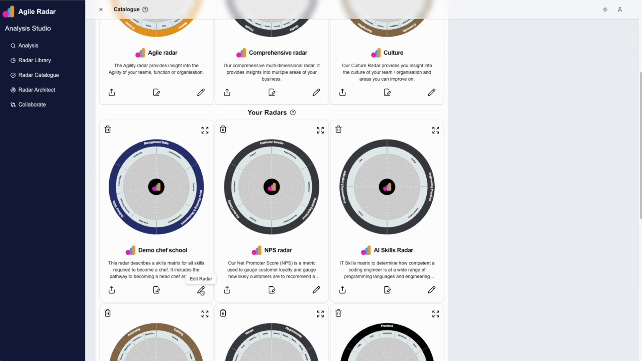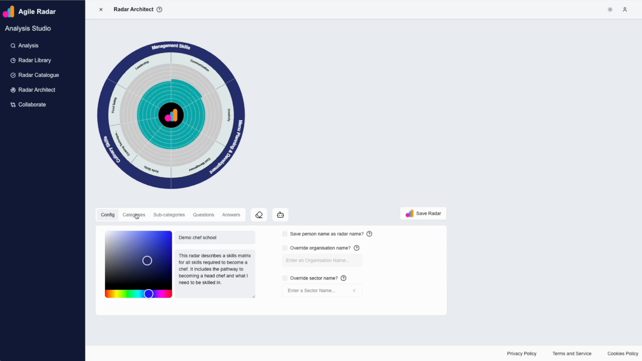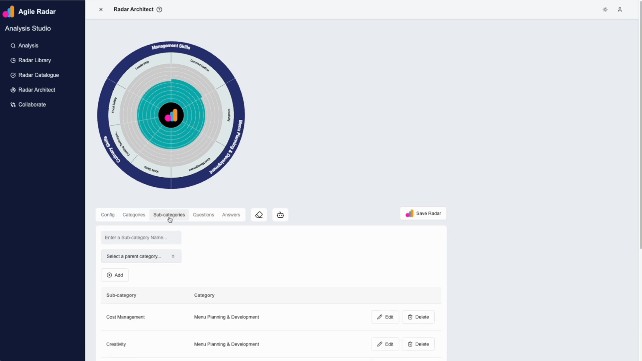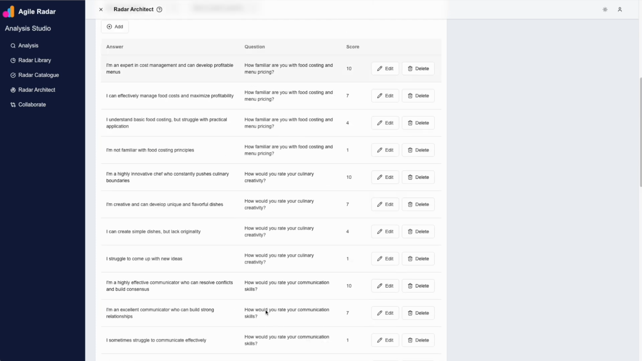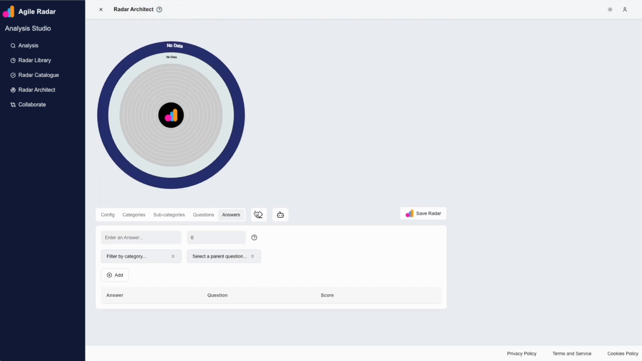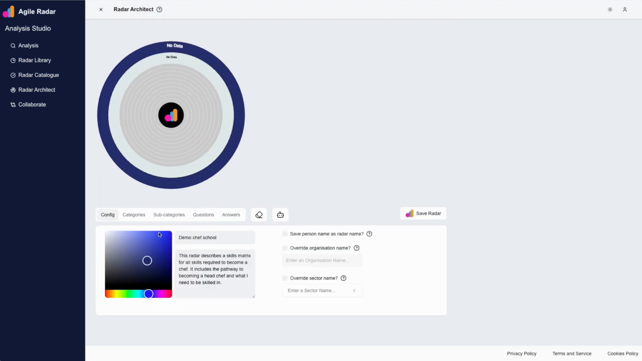An important point when editing a radar. Editing a custom radar creates a duplicate of the original with your modifications. This ensures you never accidentally overwrite your original design. Changed your mind and want to start over? No problem. Just click the Erase button, confirm your choice, and all your categories, subcategories, questions and answers will be wiped clean.